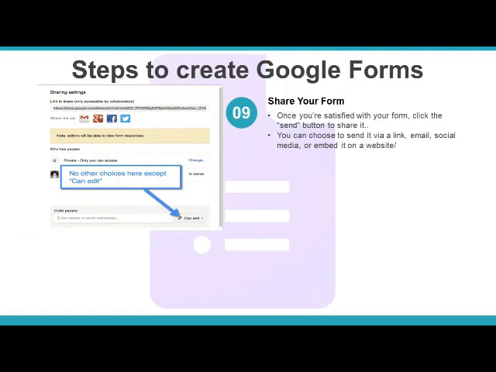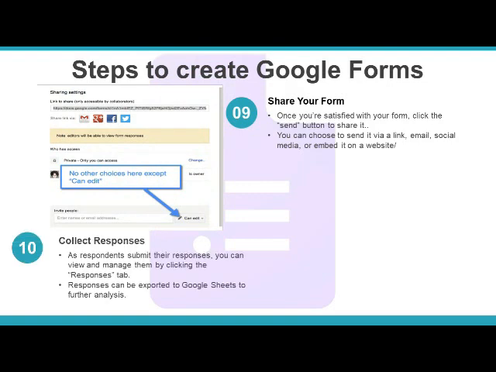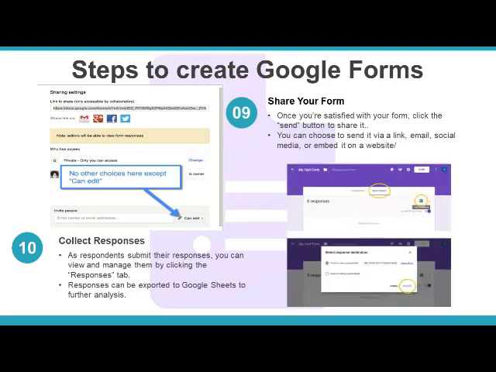10. Collect responses. As respondents submit their responses, you can view and manage them by clicking the Responses tab. Responses can be exported to Google Sheets for further analysis.